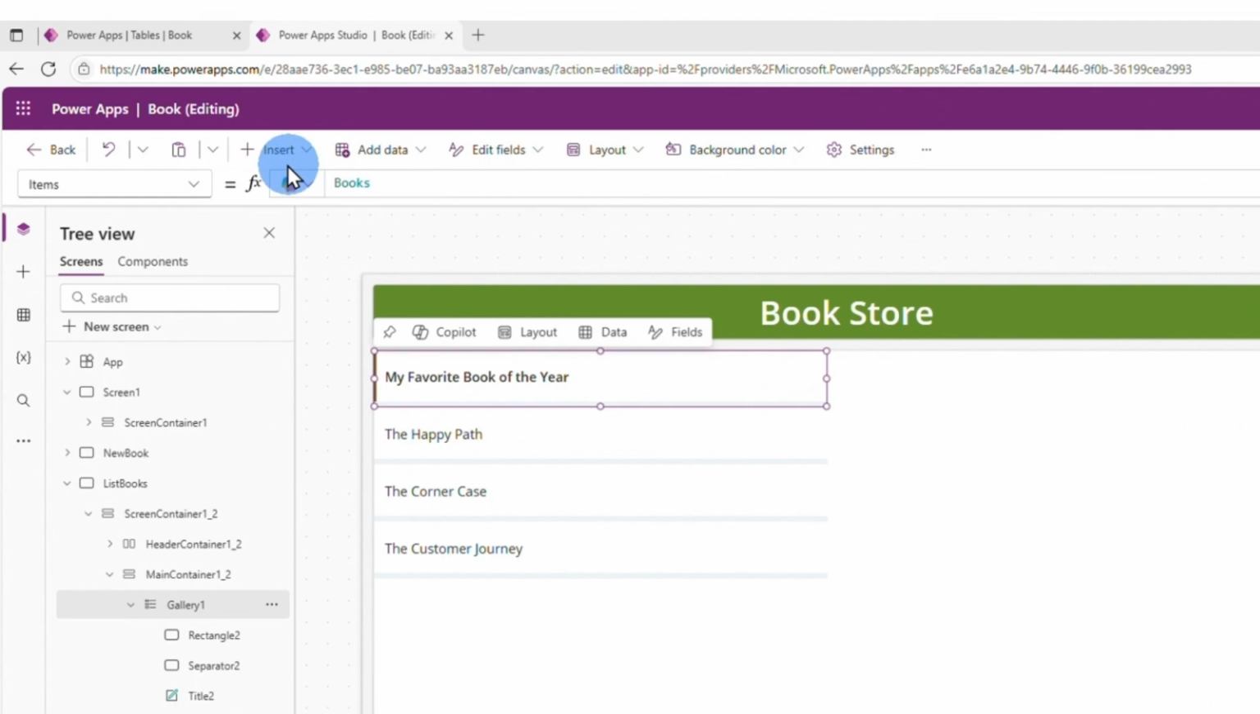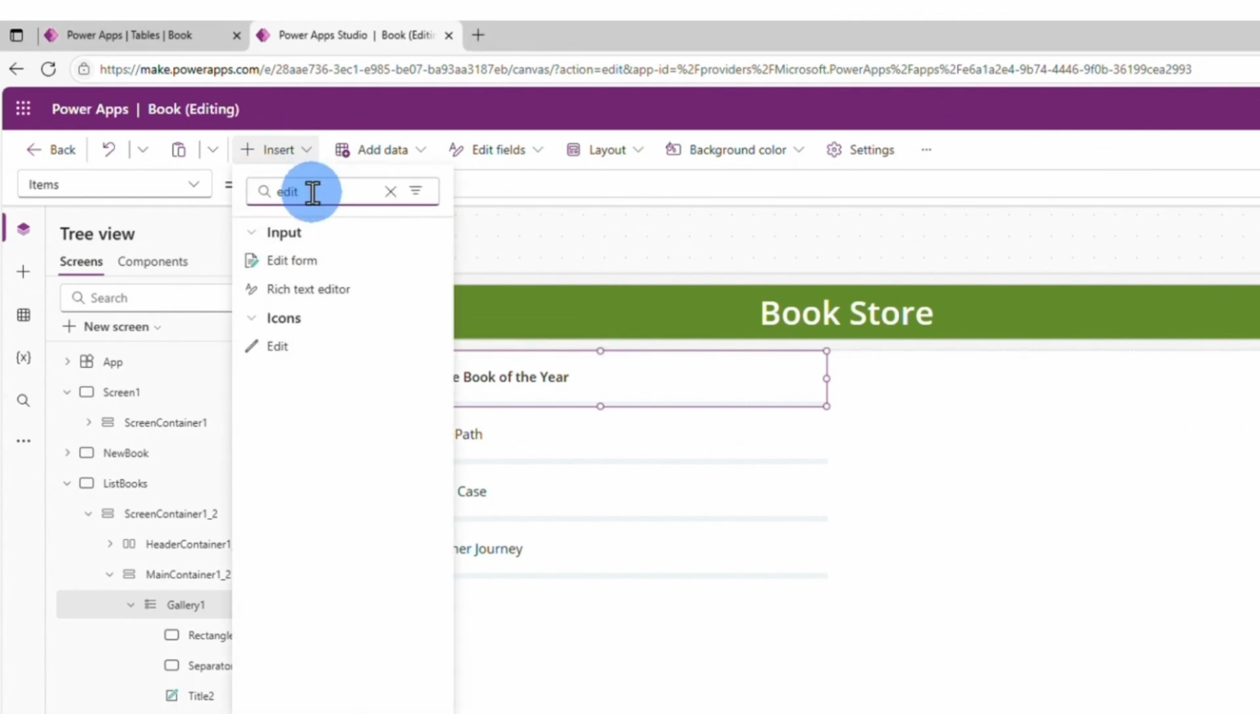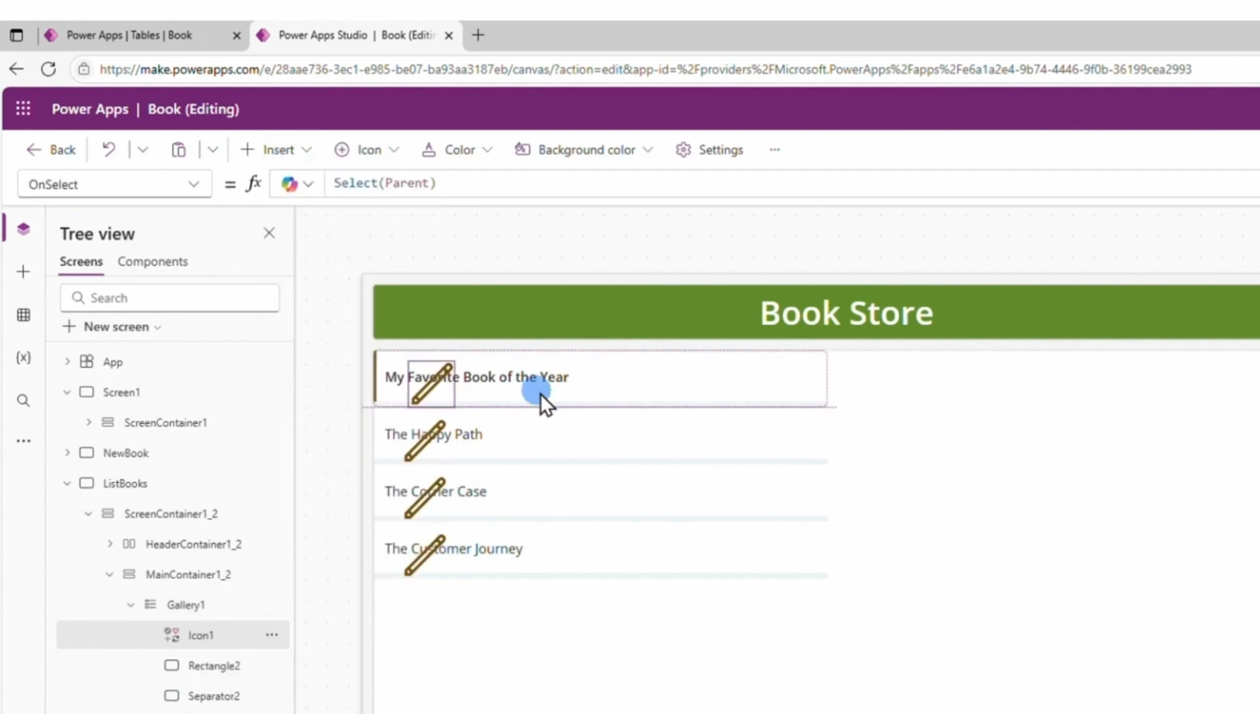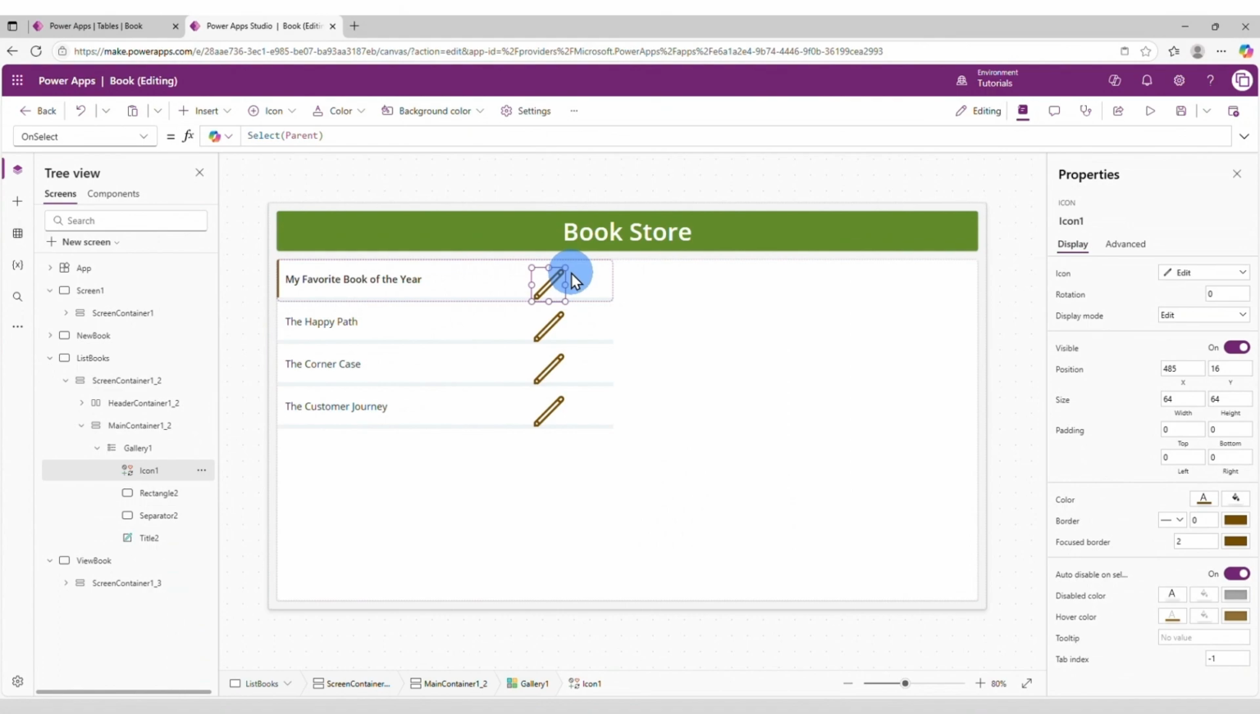So now we're going to insert two icons. An edit icon, so search for edit. It's under the icons category here. It's just an icon. See here, it replicates to every record. Let's position it here, make it a little smaller, like that.